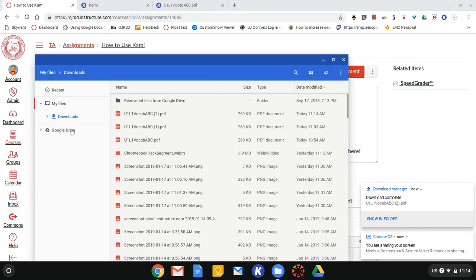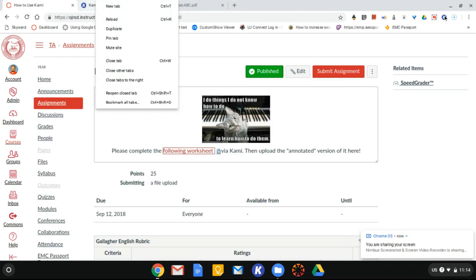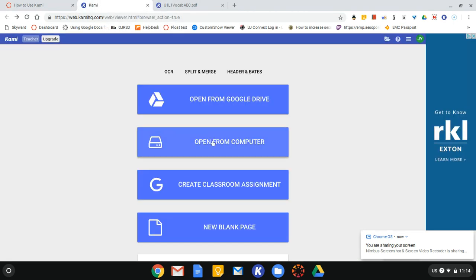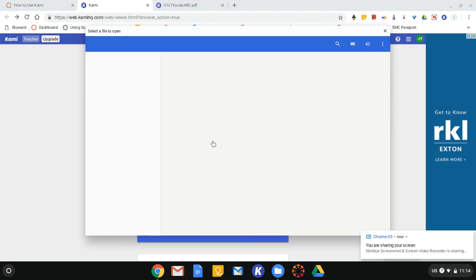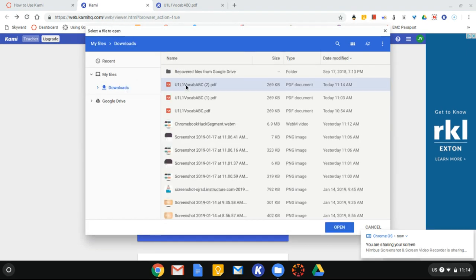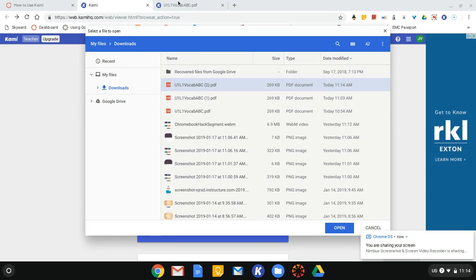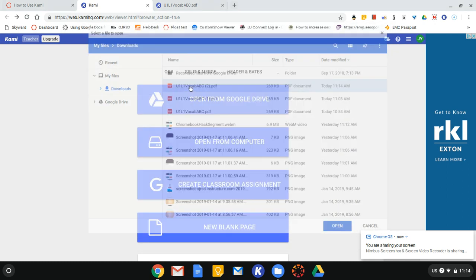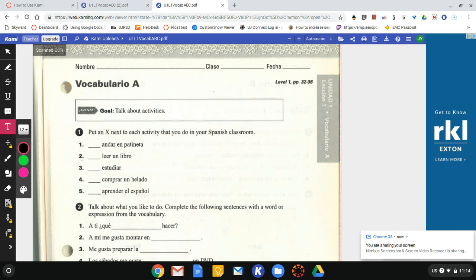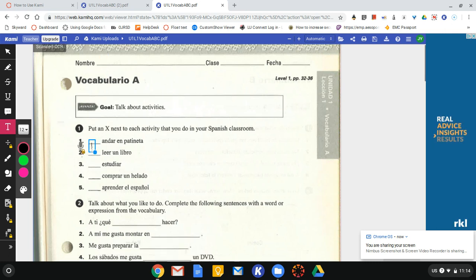So it's important to know that because what you're going to essentially do is click on the blue K in your browser to open up Cami, and you're going to select Open from Computer. It's going to take you to your files and downloads, and there's going to be that link for you to open. Once you double click on that, it's going to open it within Cami. Once you're within Cami, you're just going to make sure you're using the text box, and then you can fill in as you need using that box.